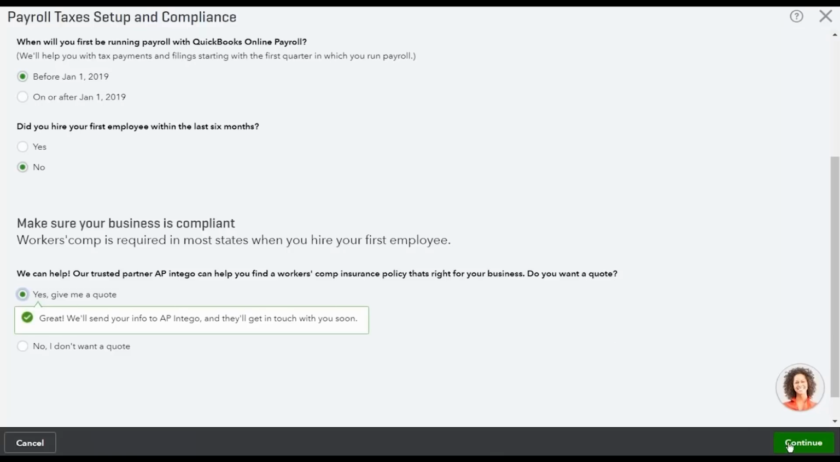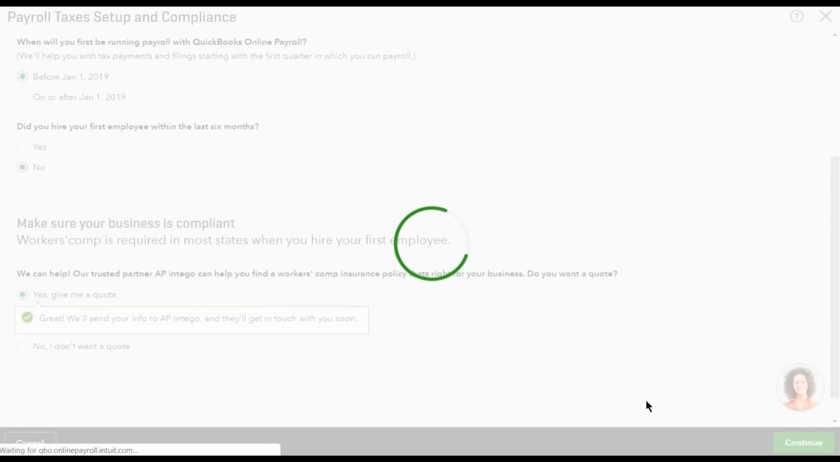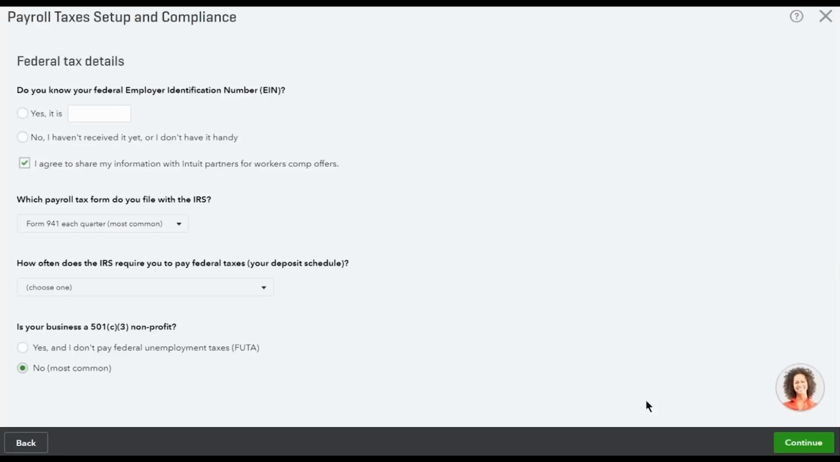Now in the next screen, it's going to ask us for our federal tax information. We're going to enter our federal EIN number right here, and then also which payroll tax form you file with the IRS, whether you file quarterly or with a 944 form once a year.